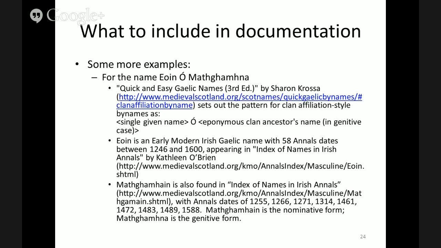Number one, Quick and Easy Gaelic Names, 3rd edition by Sharon Crosa from that website, sets out the pattern for clan affiliation style by names as single given names or with an apostrophe eponymous clan ancestor's name in genitive case. Owen is an early modern Irish Gaelic name with 58 annals dates between 1246 and 1600 appearing in the Index of Names in Irish Annals by Kathleen O'Brien. There's the link. The other one is also found there with the following dates. It's in the nominative form, and there's how you put it in the genitive form. Done.